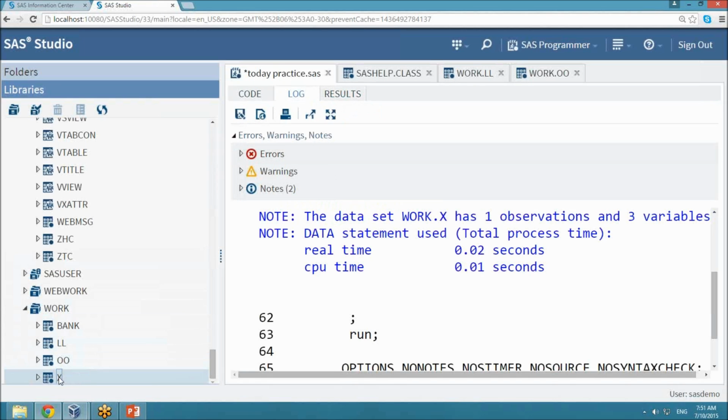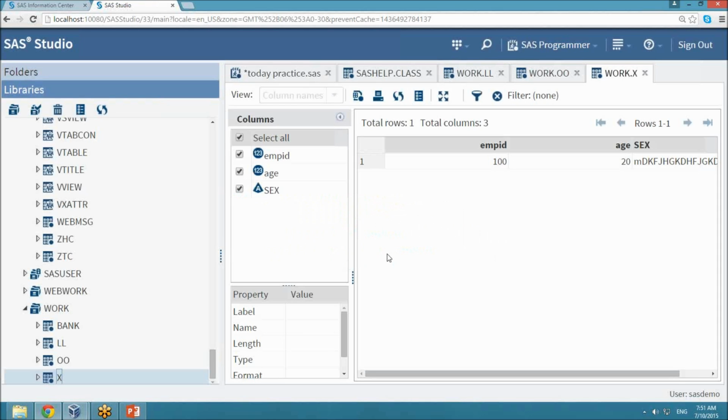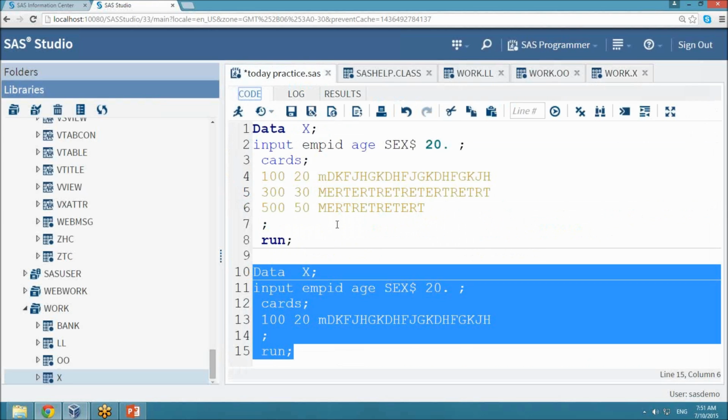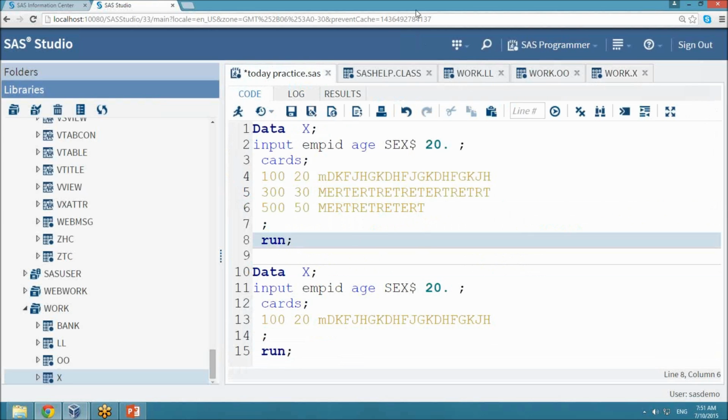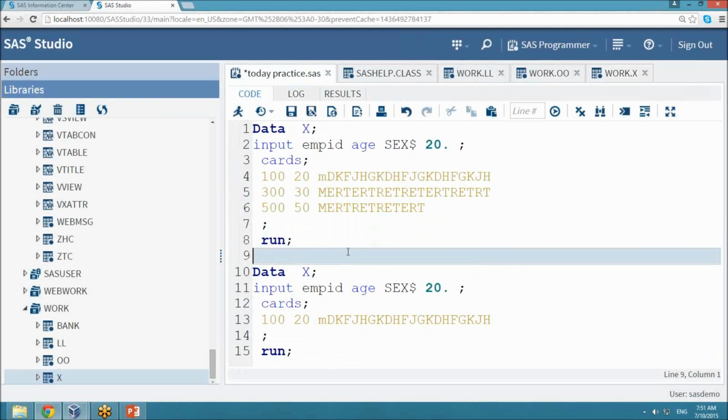See, if you see this, now the X dataset, only X with 1 observation, you are able to see. That means SAS by default has the overwriting capability. That means if the existing dataset is already available, then it is going to be overwritten with the new dataset. So this is the default nature. It is not going to ask that it already exists, do you want to replace it? Yes, no, it is not going to be asked.